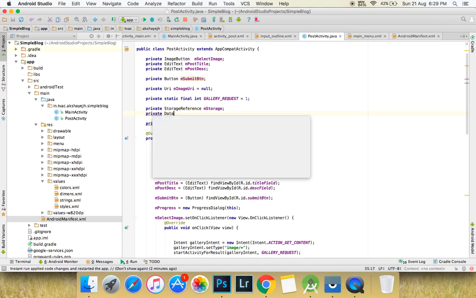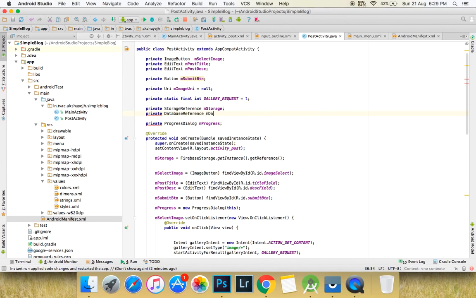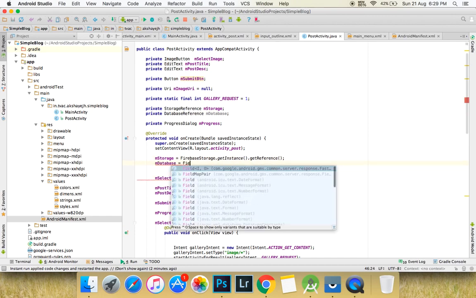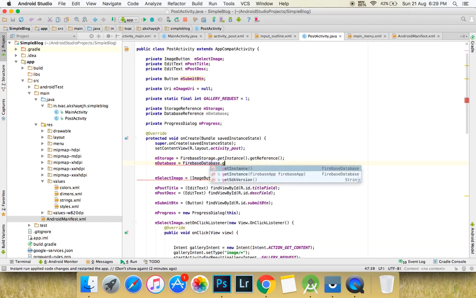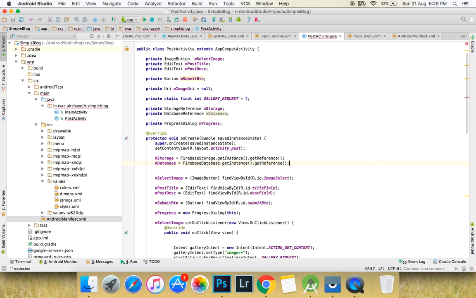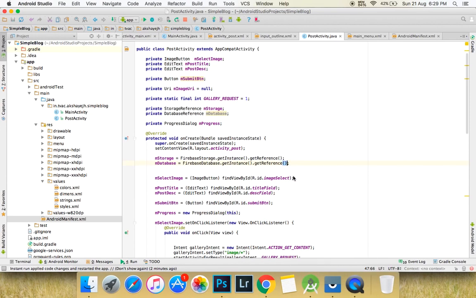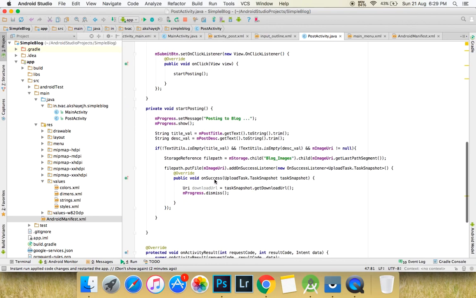Private DatabaseReference mDatabase, and let's set it over here. So mDatabase equals FirebaseDatabase.getInstance().getReference(). So that is our root directory. Now we don't want to store everything in root. We want to create a child and we want to store it inside that, and the child is going to be blog.